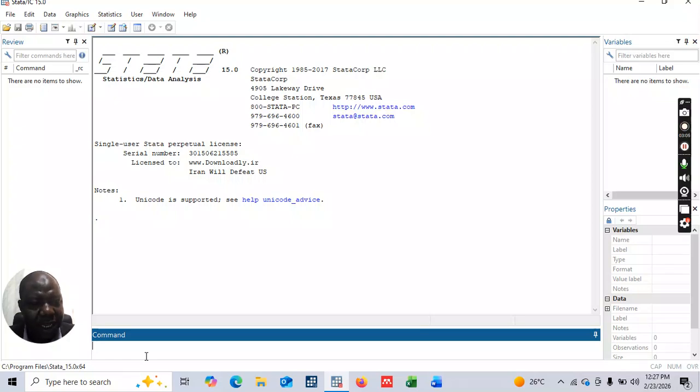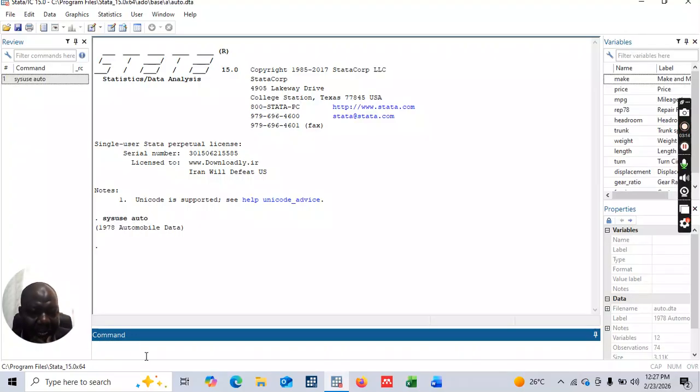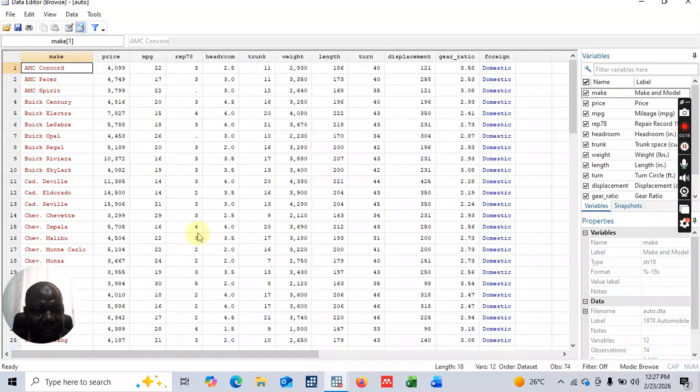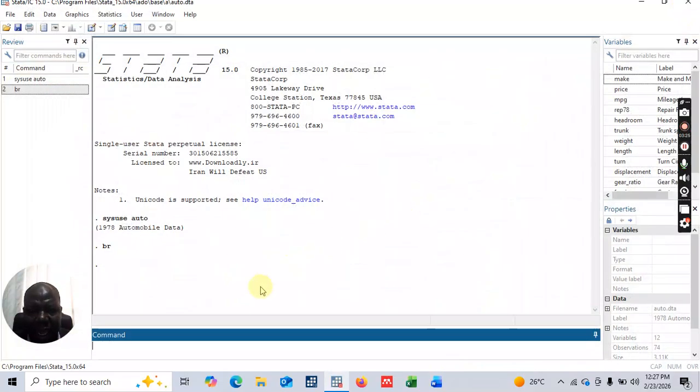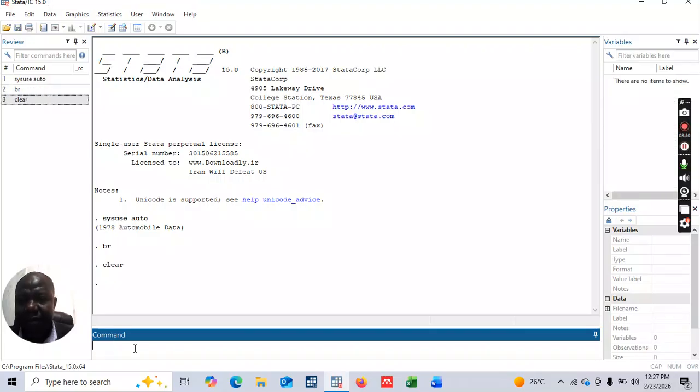To use the inbuilt data in Stata, you type sysuse auto. You click, you see that you've got data. You can browse and see what data you've imported. This is an inbuilt data. But in my own case, I'm not using this inbuilt data. I have my own data that I've processed, being saved in Excel. So I'll use my own data directly. Let me clear this. Type clear. Yes, I've cleared the data that I've just imported into the system.